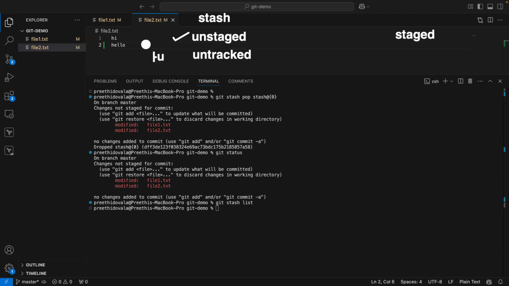When I did unstash with the git stash pop command and the stash number, you got your changes back into the working directory, and it also cleared the temporary shelves.